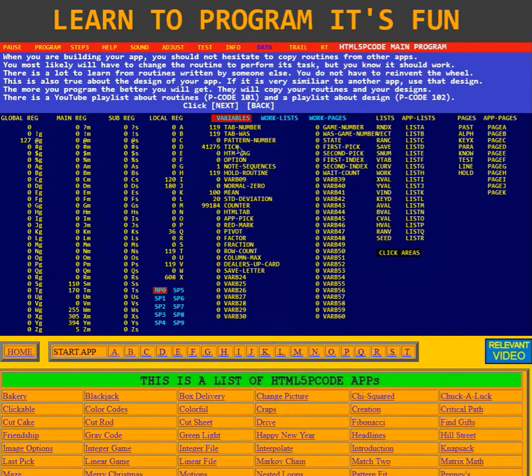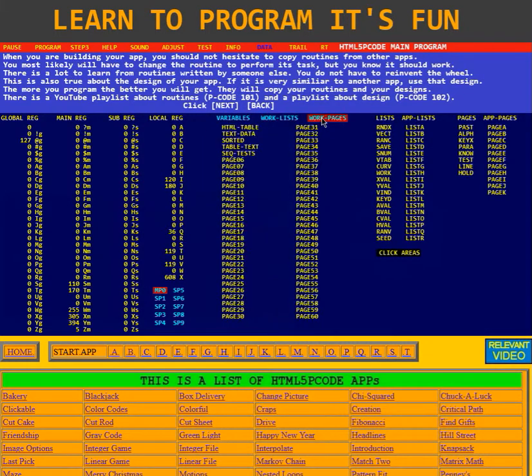20 times a second, tick is updated by 1. So when you ask what the tick number is, you sort of know how long this program has been running. And it's been running a long, long time. This is where you look at data. You can look for data in work lists and work pages.